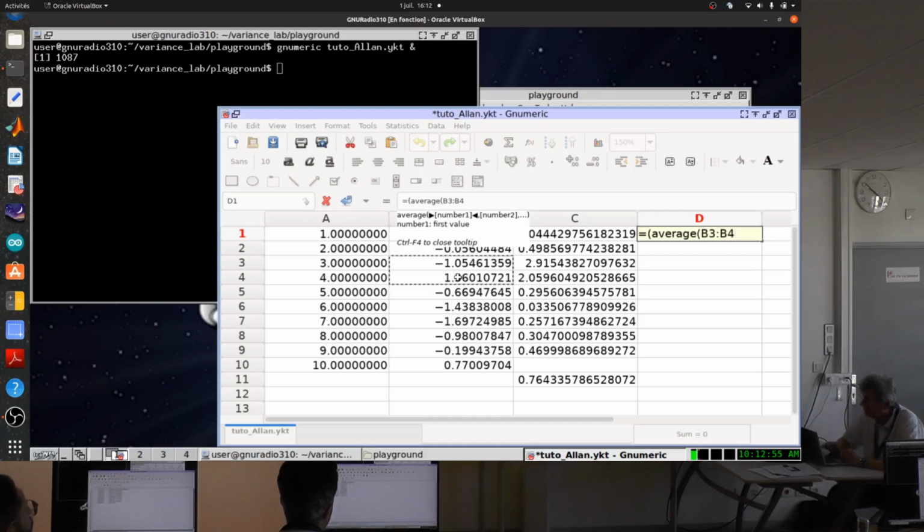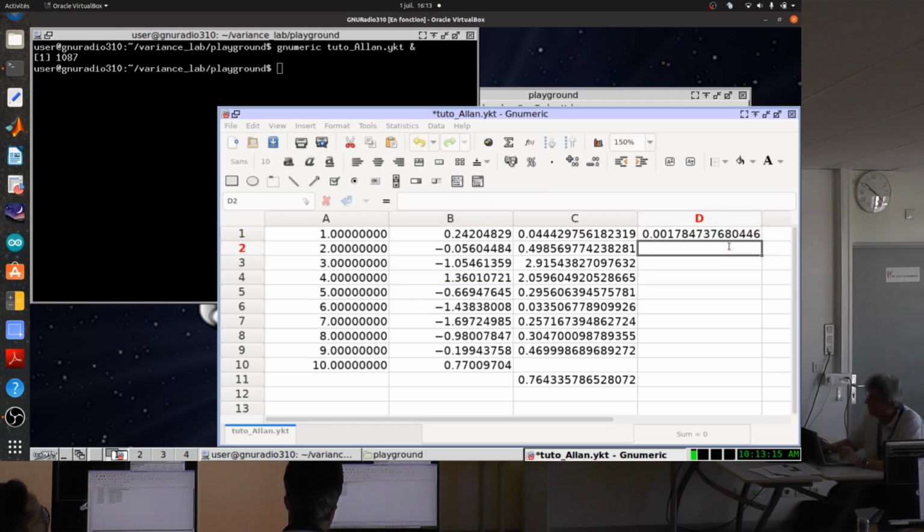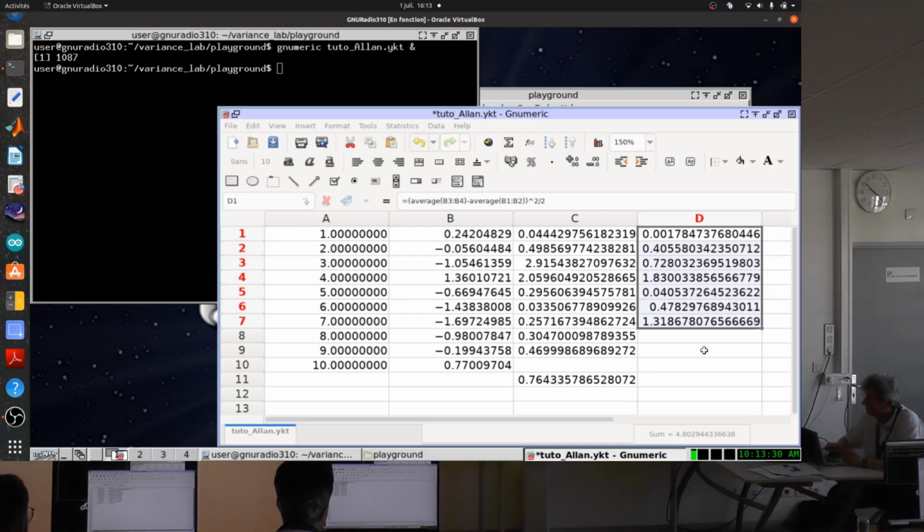B3, B4 here, minus the average of these two ones, B1, B2. I close the parenthesis, I take the square, and I divide by 2. Okay. And after that, I will do the same. I will go down in order to have all the possibilities. And I think here is the last that I can use. Okay.